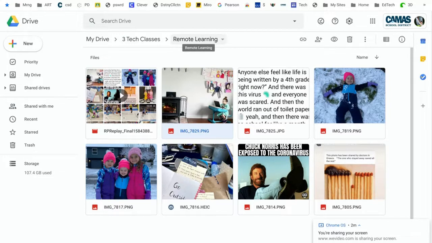So let's say I asked all of my students to send me a photo of what they're doing while they're home or wherever they are, at least away from school. They could email you that picture. You could download it to this folder. And if you're sharing this folder here, anytime they click on the link that you're going to give them, they're going to see everything in this file. So that's a great way for kids to see what each other are doing.